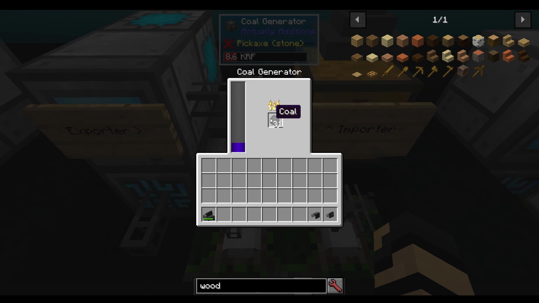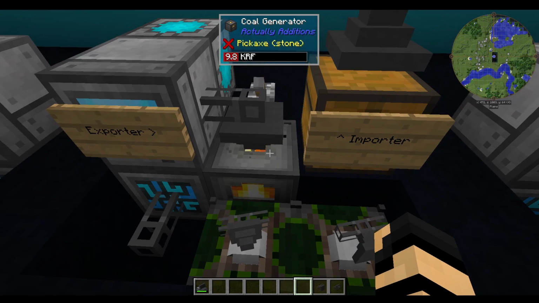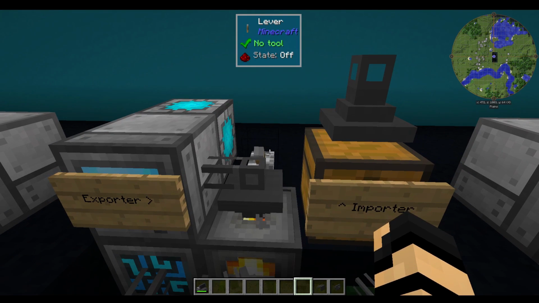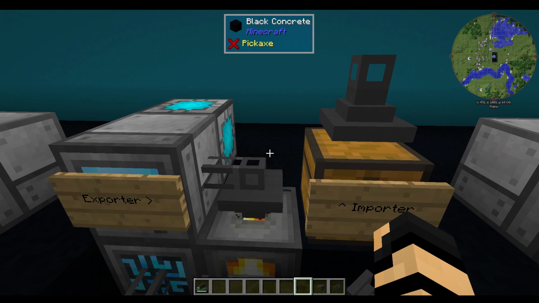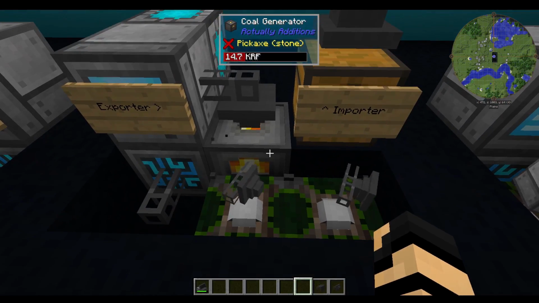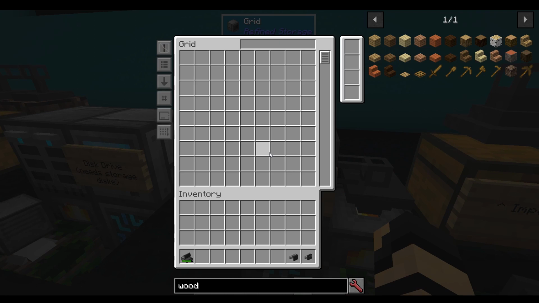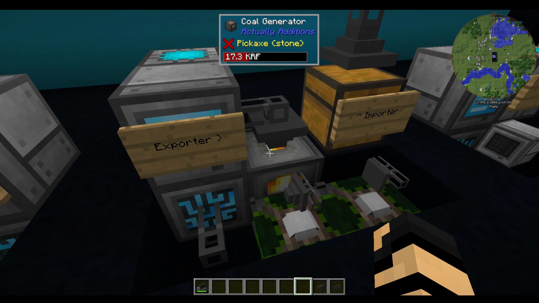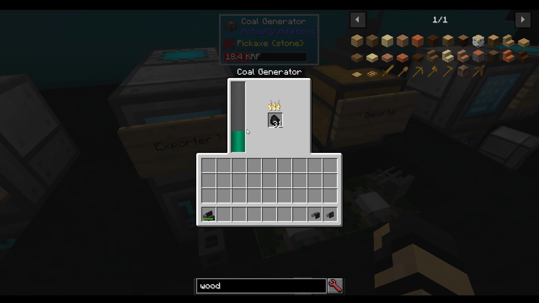You can now see that it imported the coal immediately. It is currently functioning as it should, and that lever doesn't actually make any difference whatsoever. So that's one way of putting things from here automatically into a generator. So if I put more coal in here, it will automatically start feeding it in. Now, you notice I've got less than a half stack now because it's obviously being eaten up by the generator.